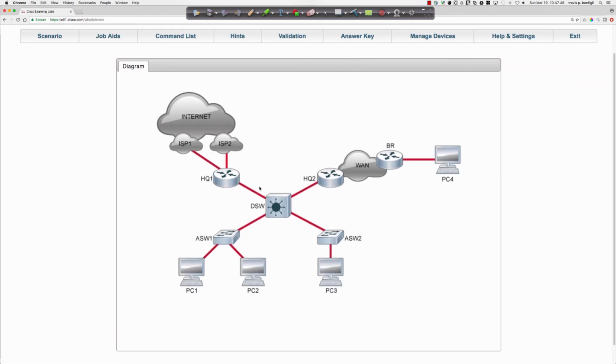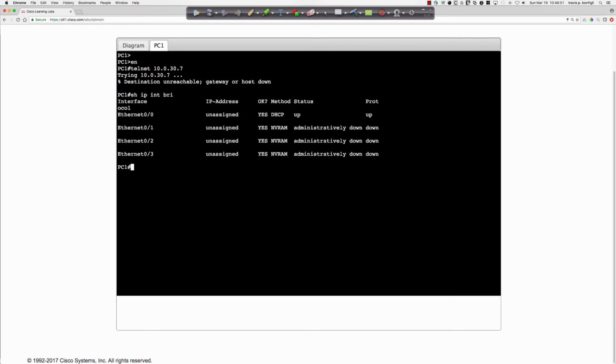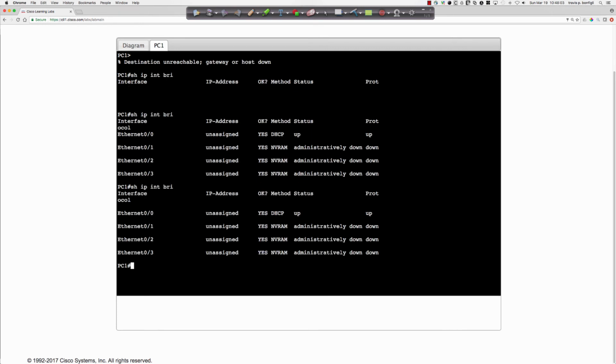All right, so we're back in. Let's get on to PC1 and hopefully the... Yes, there we go. Problem solved. So can we get back to Telnet 10.0.30.7? And let's see, show IP interface brief. Now we've got some other troubleshooting issues. So looks like we're waiting on a DHCP address.